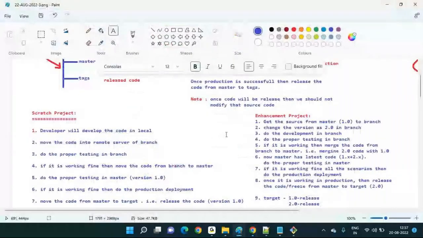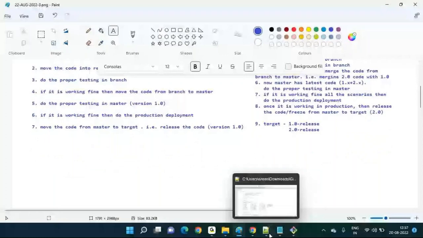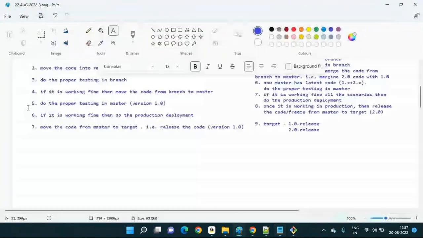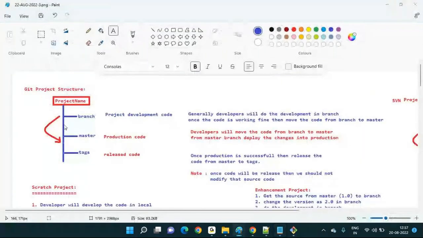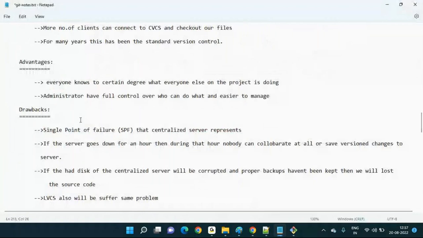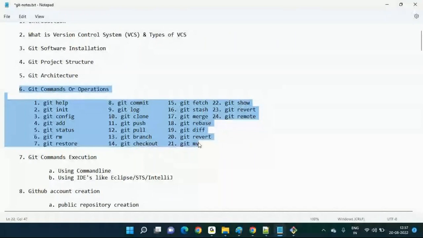Yeah. Now, next topic, team, a very important topic: Git to project structure. If you understand this Git to project structure, this is easily understood. I need minimum 2 hours to complete all the Git commands or operations, team.